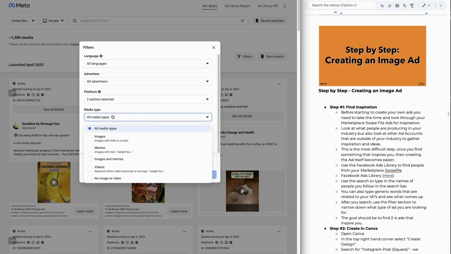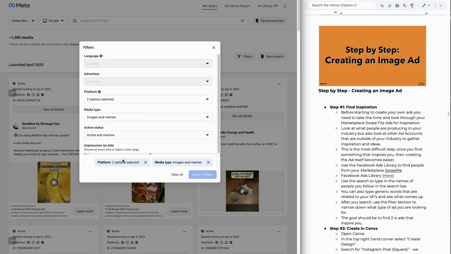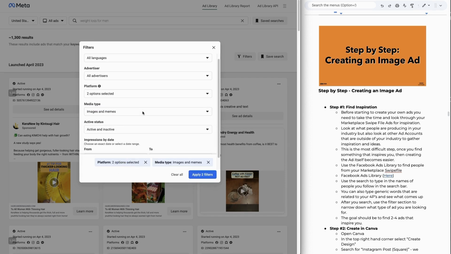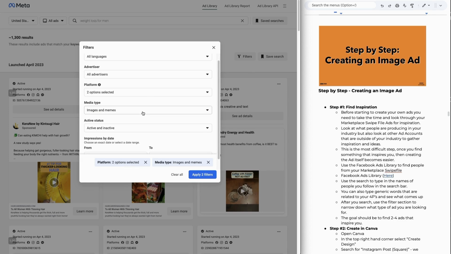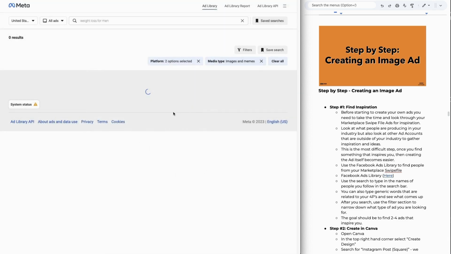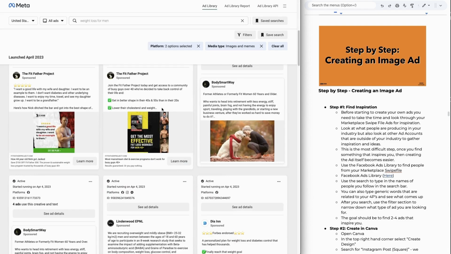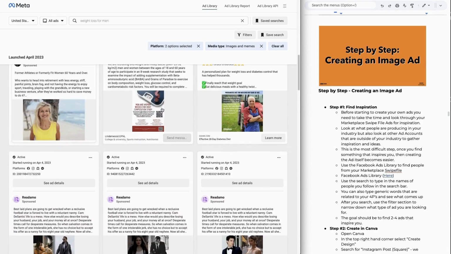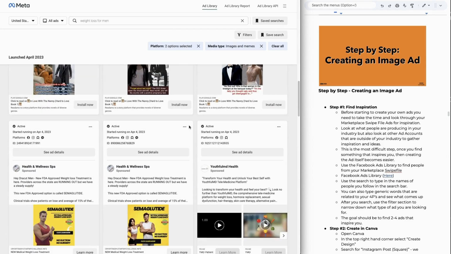And then from there, if I want to just go all media types, this is, do I want to be able to see the images with no text? Do I want to see memes? Do I want to be able to see images and memes? Now, for the sake of us creating an image ad, we can actually go ahead and select images and memes, and then you can come over here and you can select active status, inactive status, and go about it that way as well. And then we apply the filters, and what it's going to do, it's going to spit out ads that are images that we can utilize or draw inspiration from.